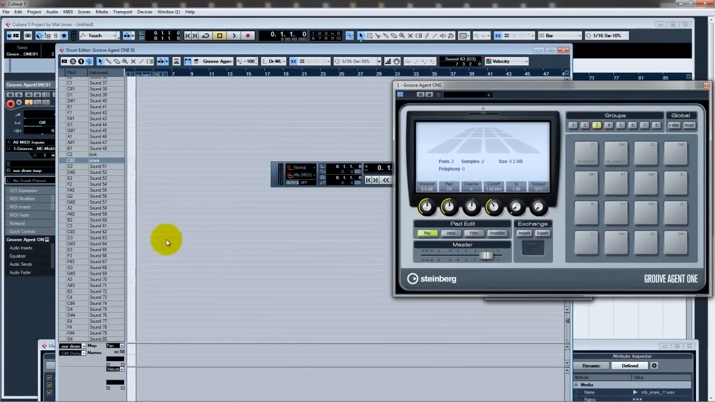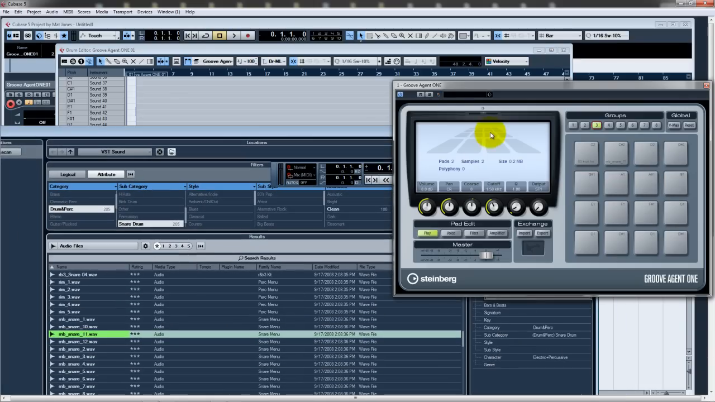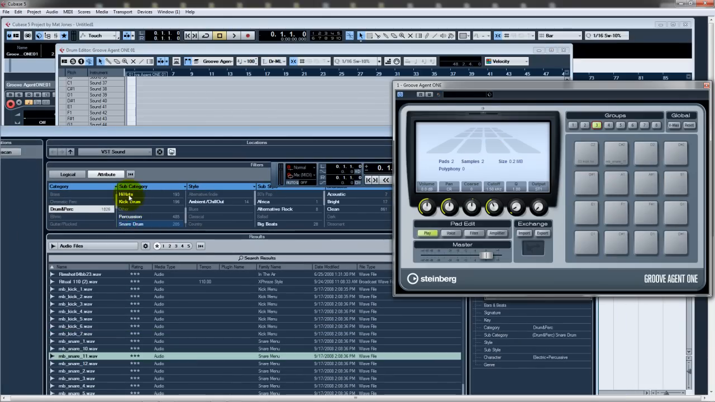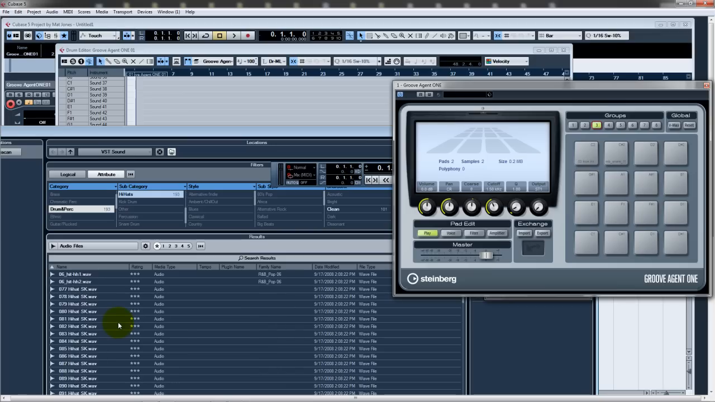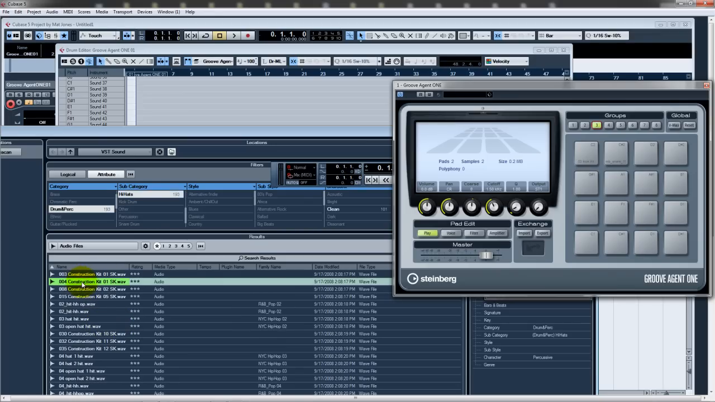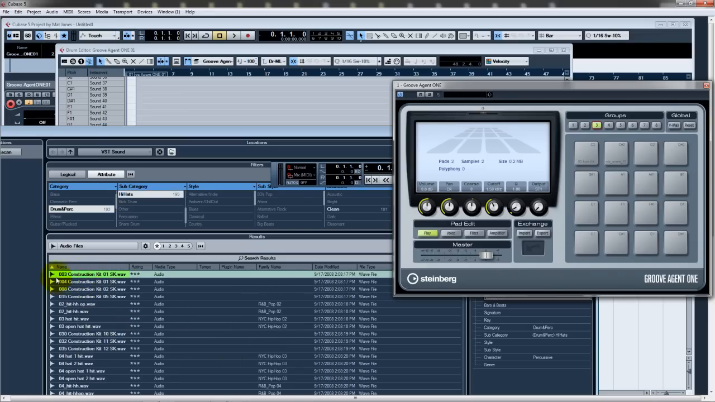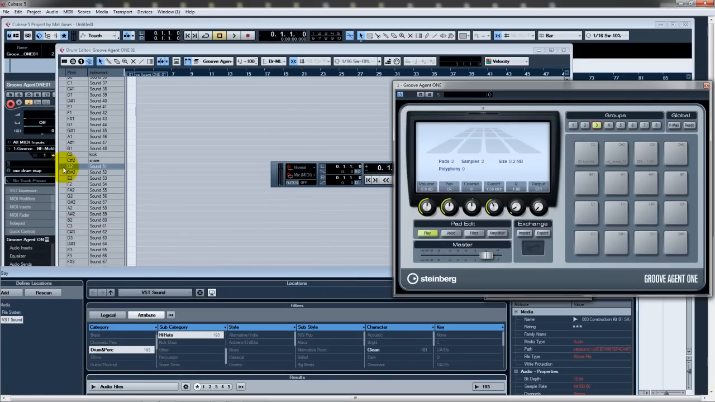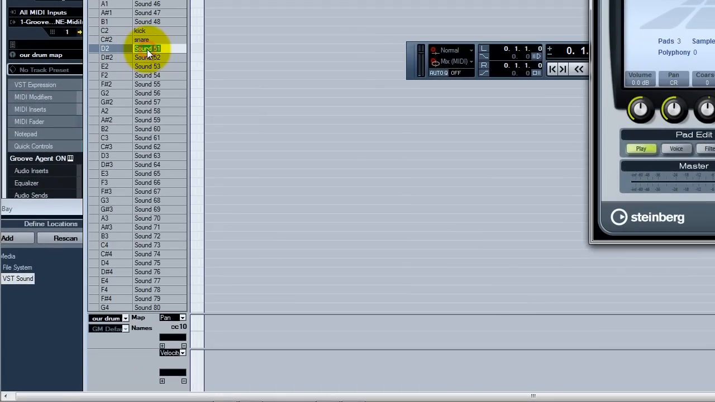Now go for some hi-hats. So we're going to go for D2. We want closed and open, so we'll go for the closed hi-hats first. Yep, that'll do. And there's the open one. So we'll drag the closed one to pad D2. Just drop it there and find D2. There it is. Call that hats closed.